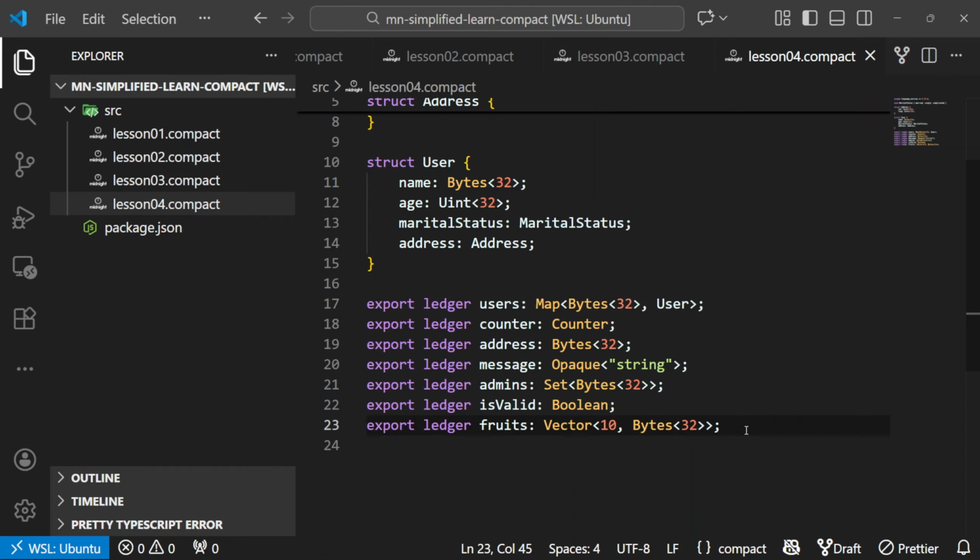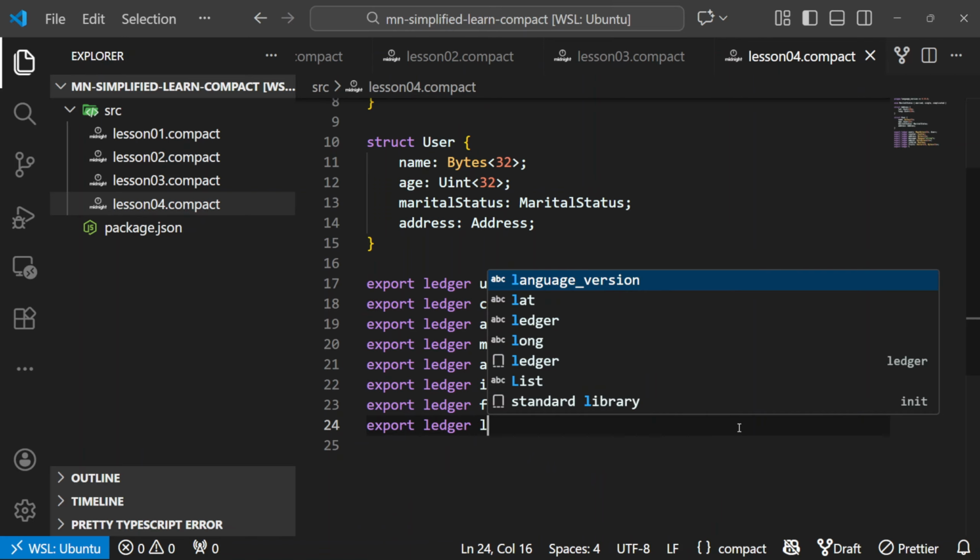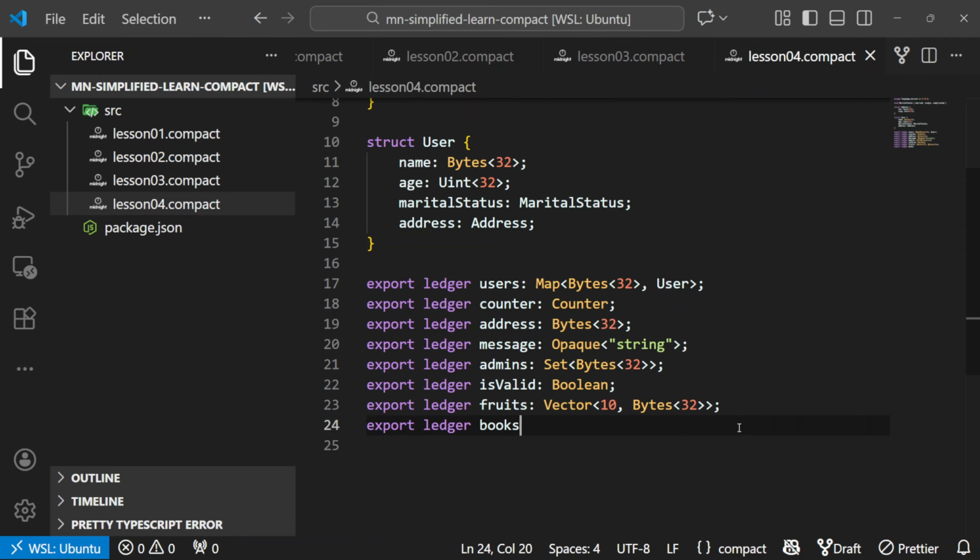So this is it. You can keep going like that. You can also add a list data type, maybe books, and then we'll call this a list of bytes, maybe names of books. So this is how to define ledger states.